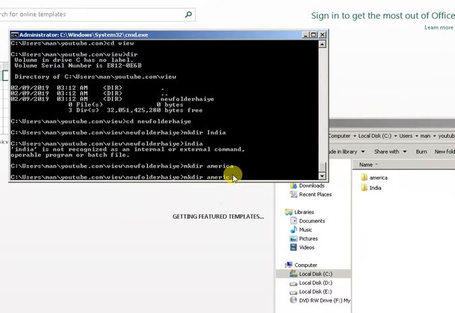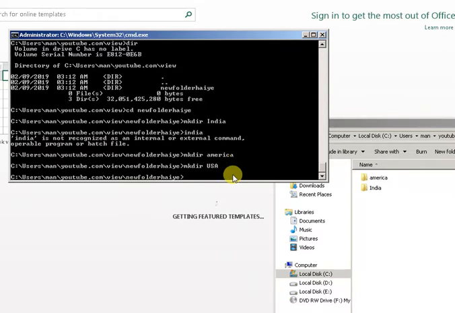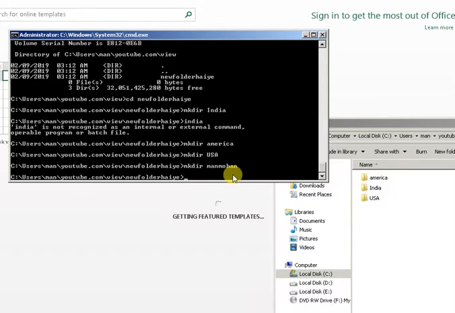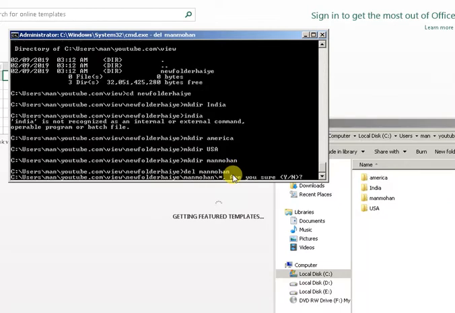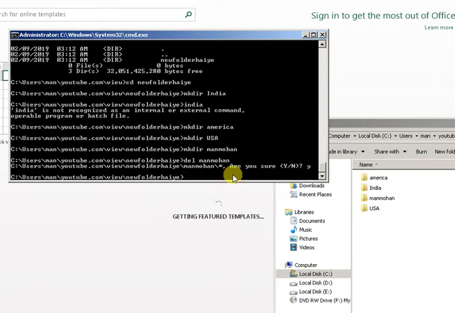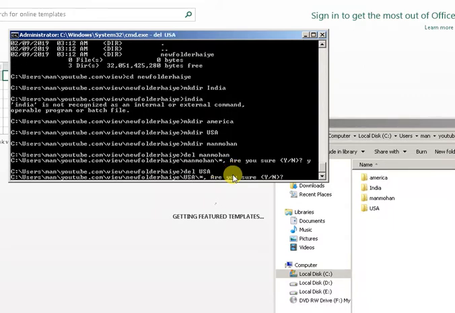Now we will do the same thing again: USA. It will create that USA folder. As my name is Manmohan, mkdir Manmohan. So it shows me the folder here, Manmohan. Now del Manmohan. Yes, so the Manmohan folder will be gone. Del USA. You want to delete something like USA? It will ask me, are you sure? I told it yes.